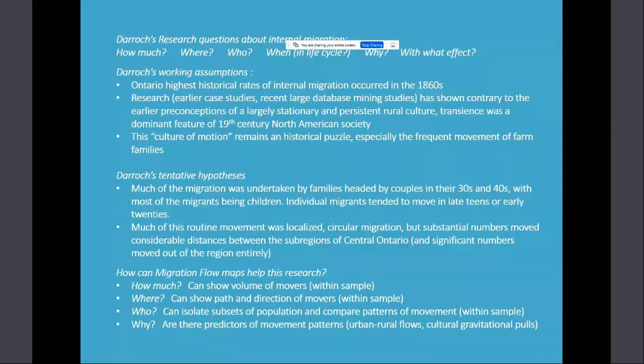I've been fortunate to work with a researcher who has been very open to experimentation with GIS and mapping to inform his research. What I'm going to show you today is not necessarily a finished product, but the result of our design experimentation. We took his working assumptions and tentative hypotheses and tried to use migration flow maps to explore these and provide feedback to formulate new ideas.